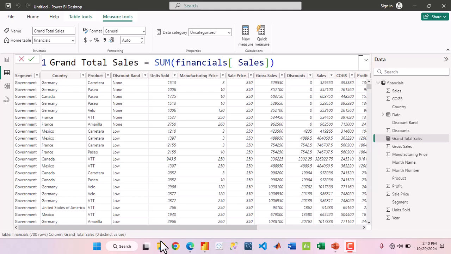Now, because we are going to create more than one DAX function, you can create multiple DAX functions. So here we don't want our measures to be scattered in the Financials table. The best practice is that we create a folder, and in that folder we put all the measures inside. So let's create that folder.